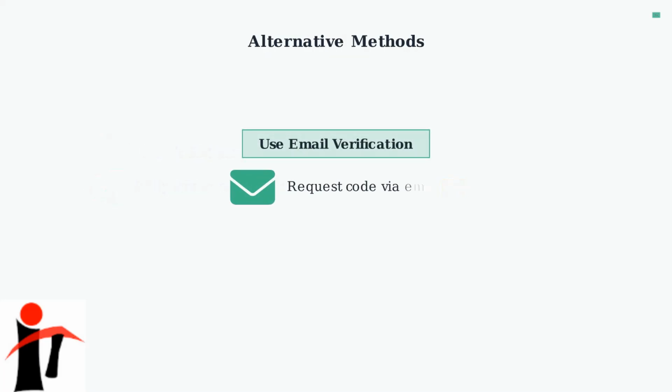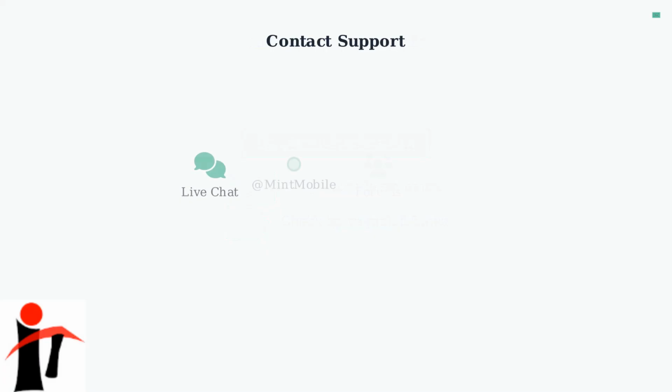Try alternative verification methods. Request the ACT code via email instead of SMS, and always check your spam or junk folders for the verification email. If problems persist after trying these solutions, contact Mint Mobile support. They offer live chat, social media support on Twitter, community forums, and phone support for urgent issues.